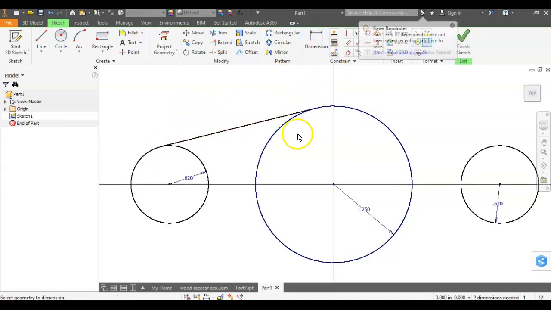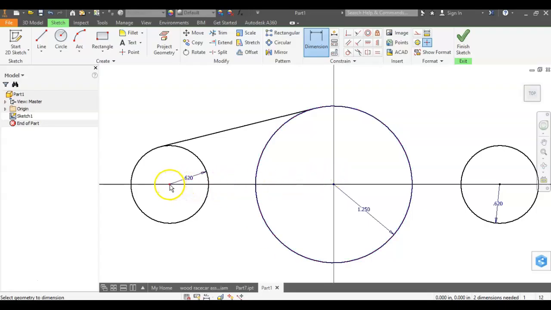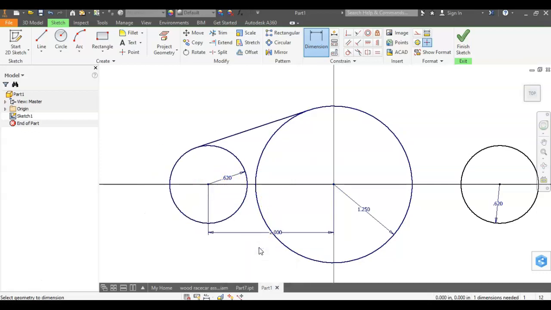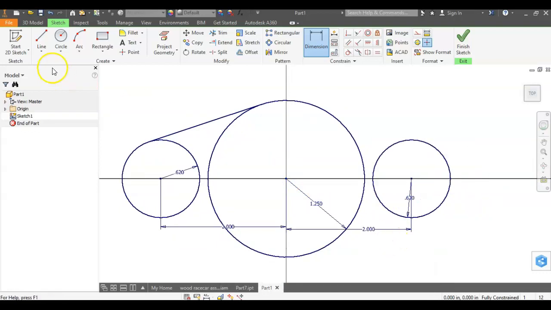those lines. Before we move on, let's make sure we dimension the center marks 2 inches. So from center to center, that should be 2. And from center to center, that should be 2. And then we can go ahead and continue making these lines using the tangent constraint, trim, or tap X.